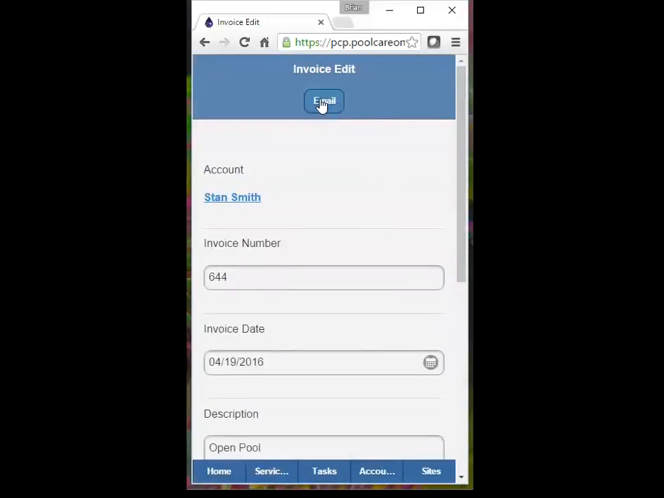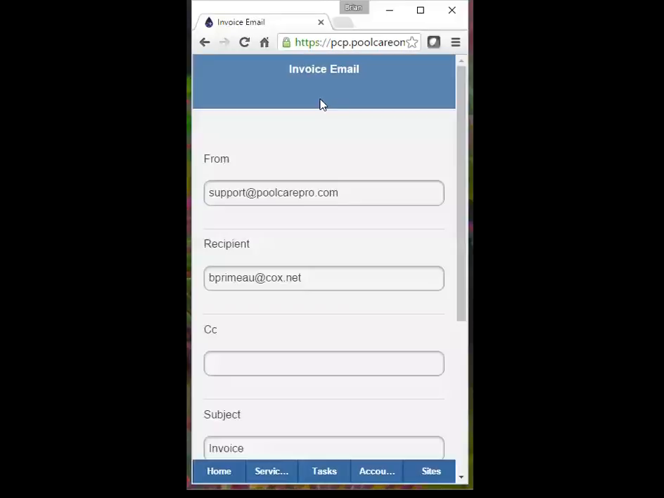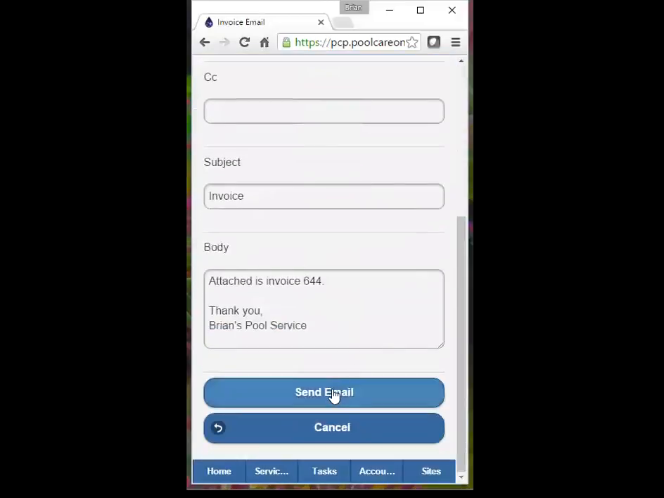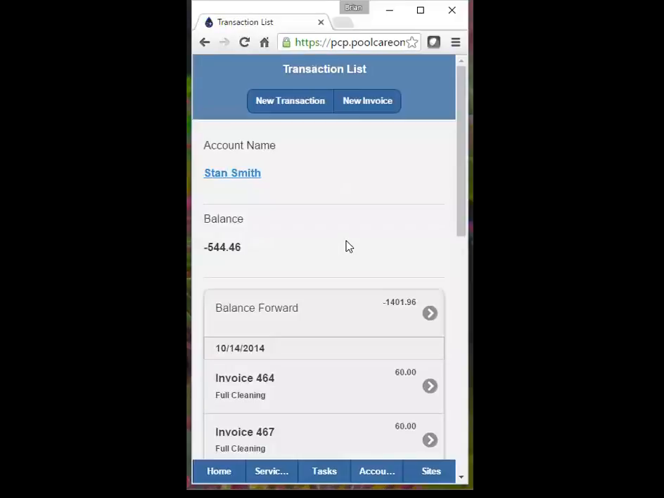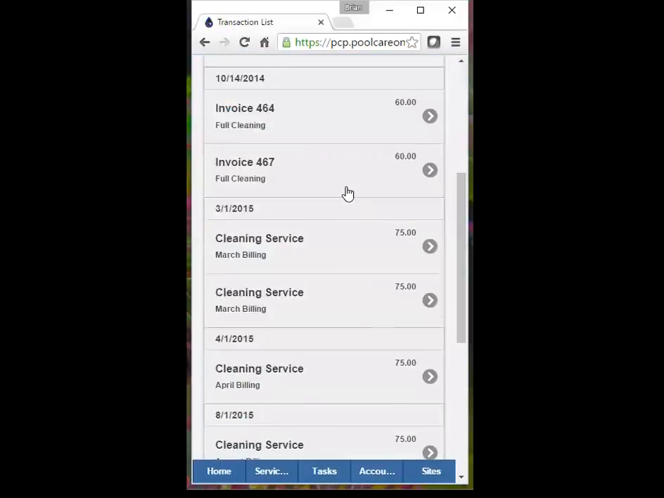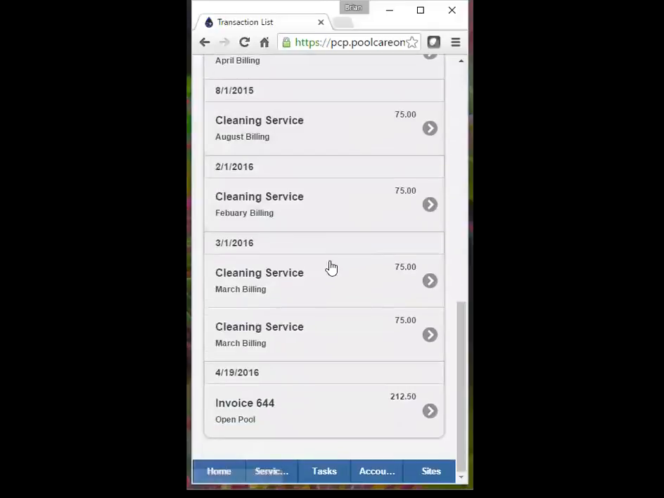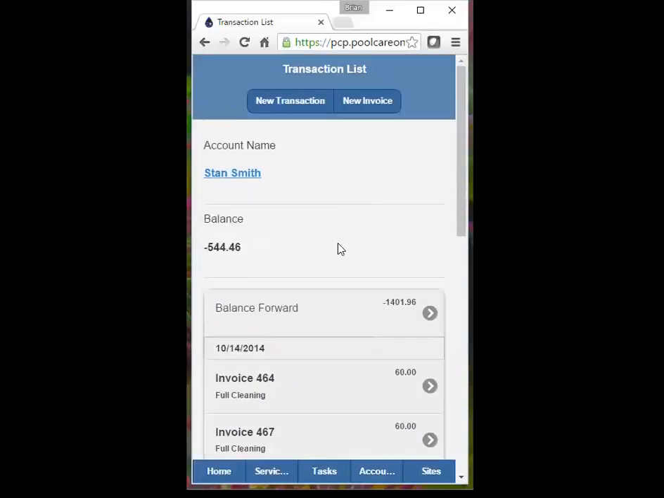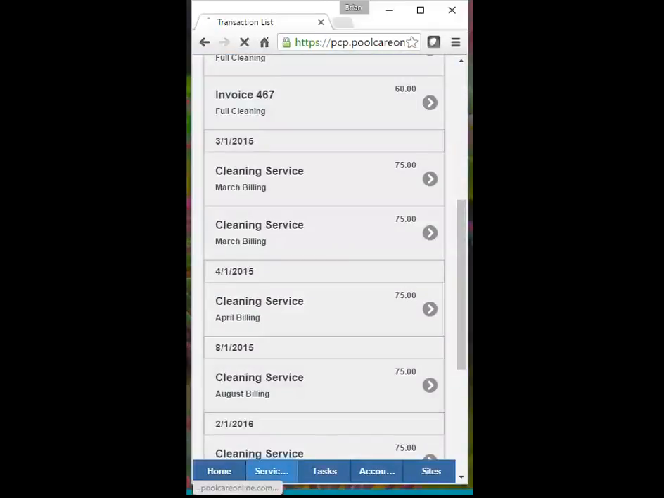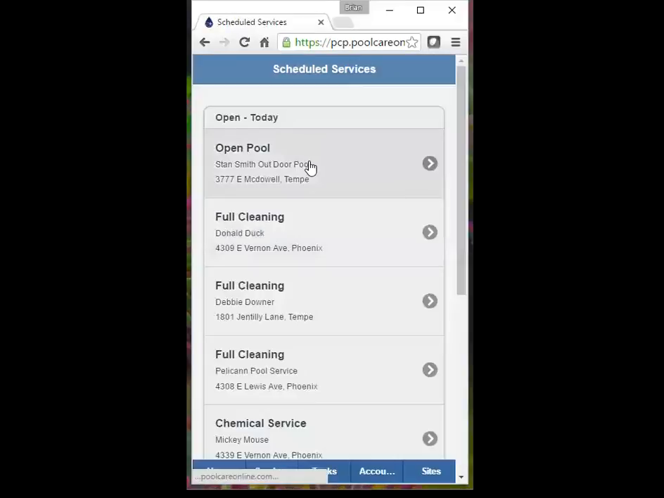So at this point, if I wanted to, I could go ahead and email this customer that invoice and hit send email. And then from here, I can go to another invoice, or I can go back to the services, and I'm on to my next customer.